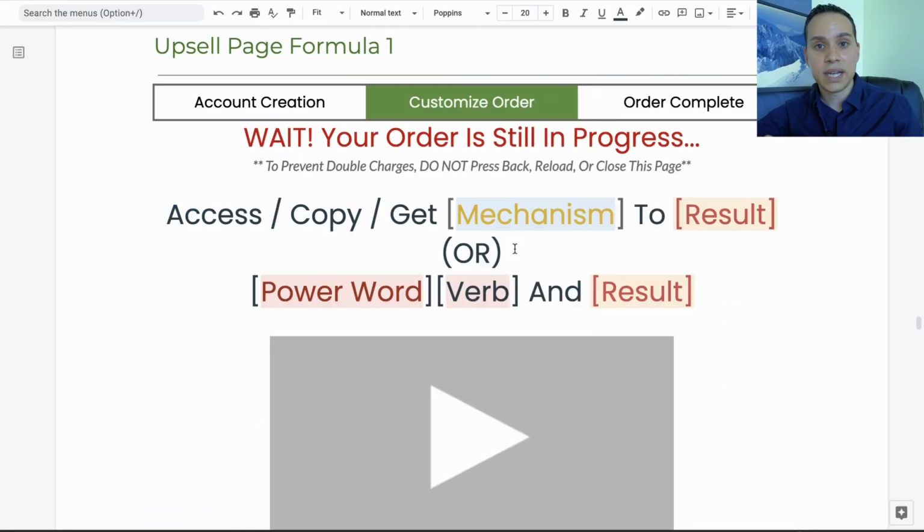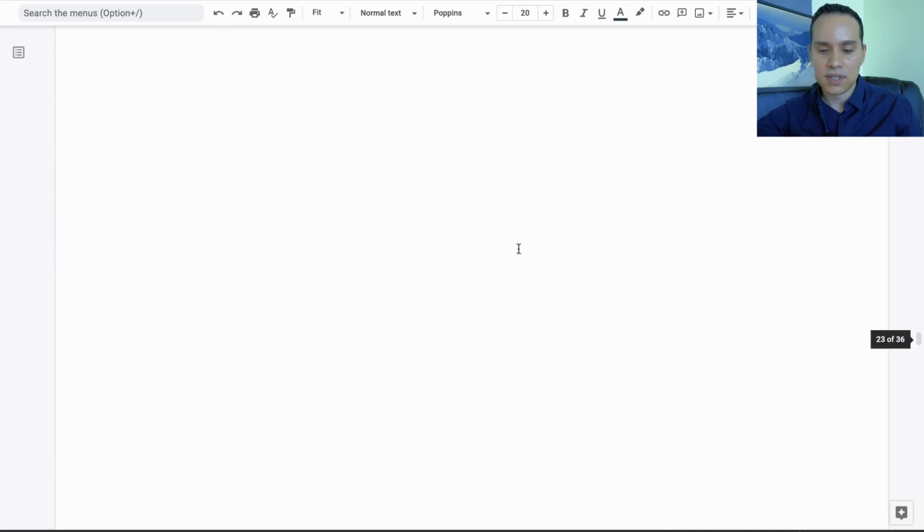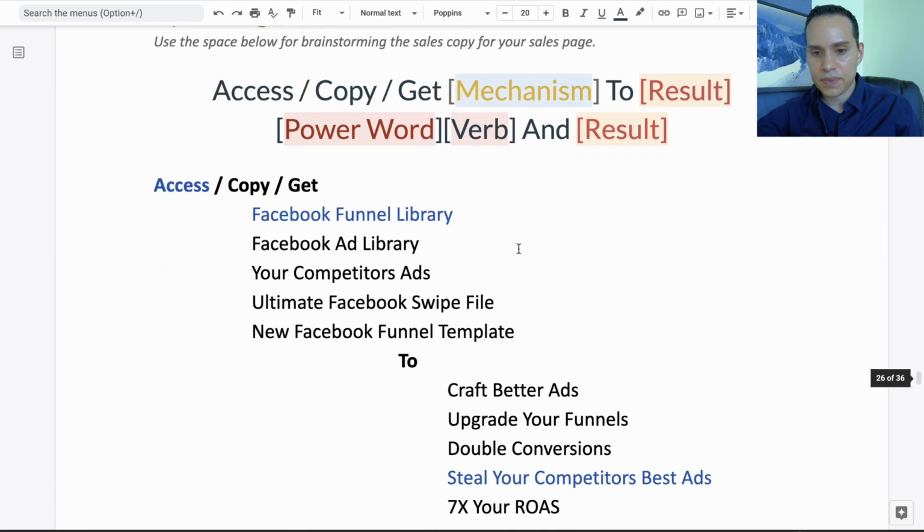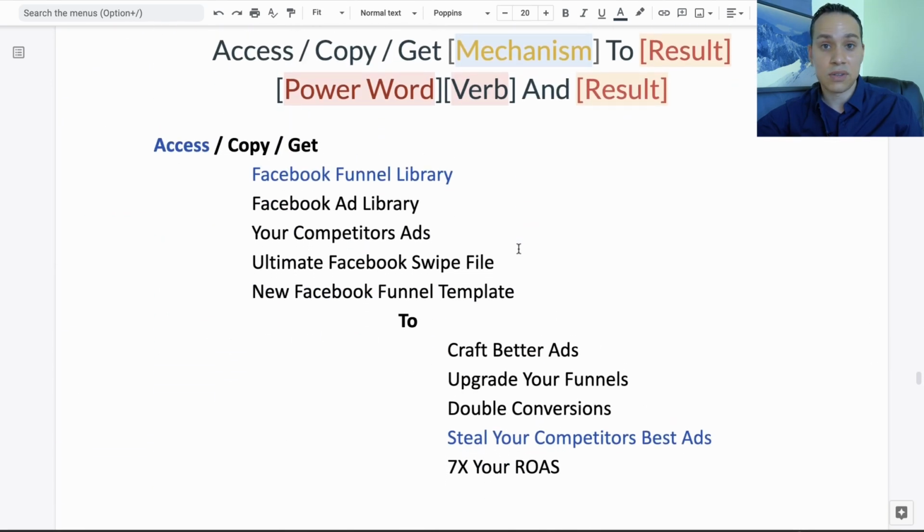And then for our headline, we actually have 2 different examples. So jumping over to a sales funnel organizer here, the first example we have is access, copy, get, mechanism, we'll get to that in a moment, to result, or power word, verb and result. Obviously you're looking at that like that doesn't really make any sense at all. So we'll come down here and go through the sales copy process.